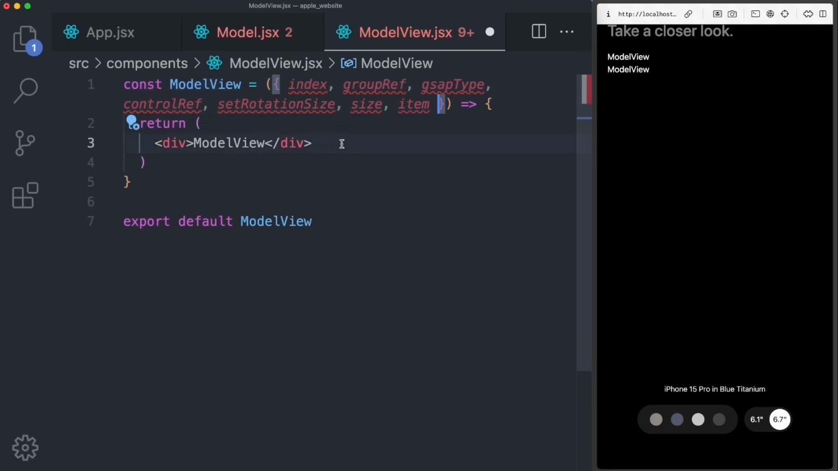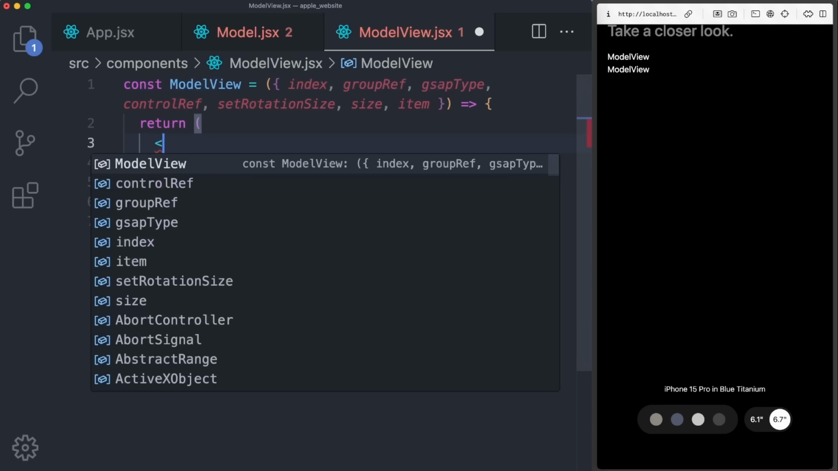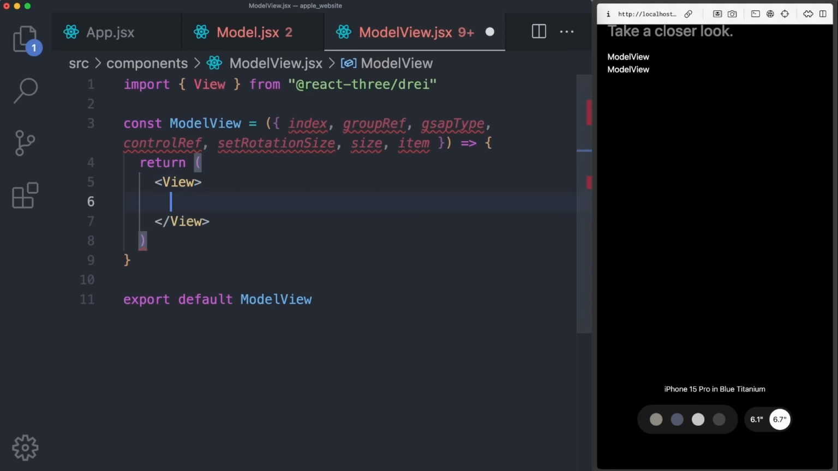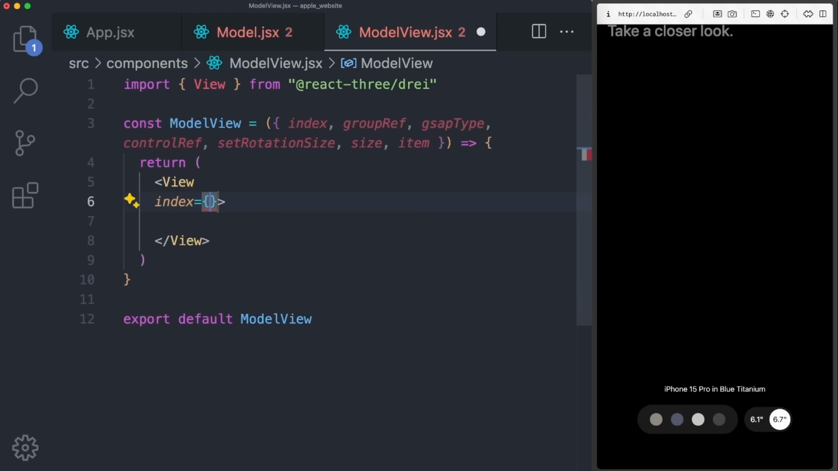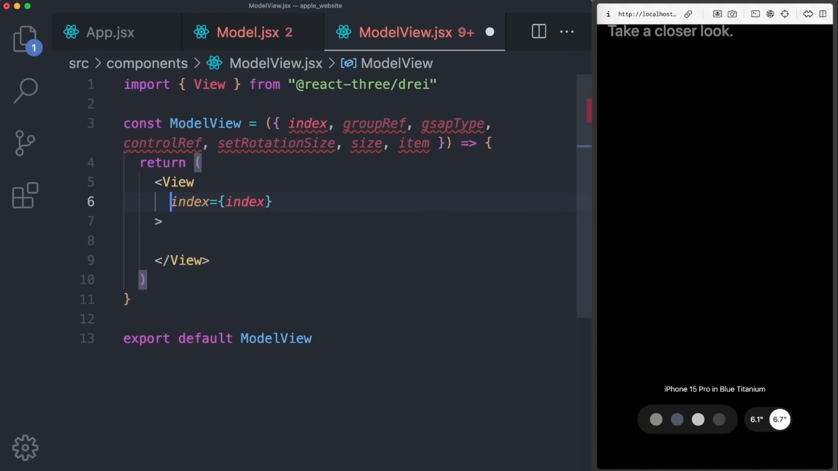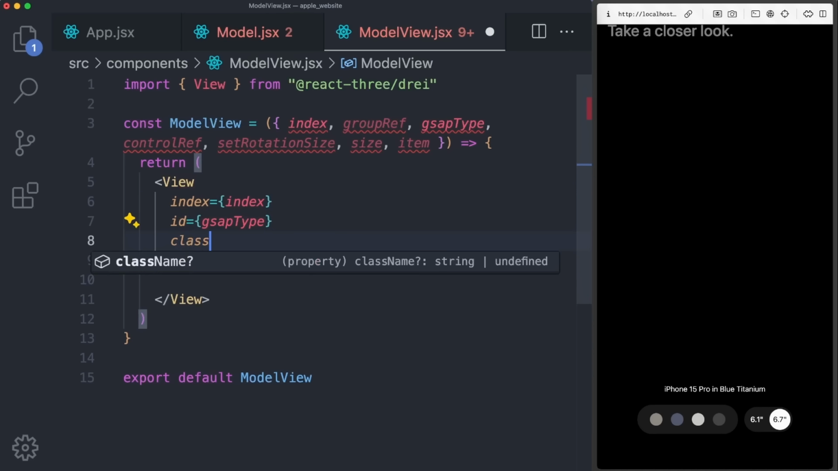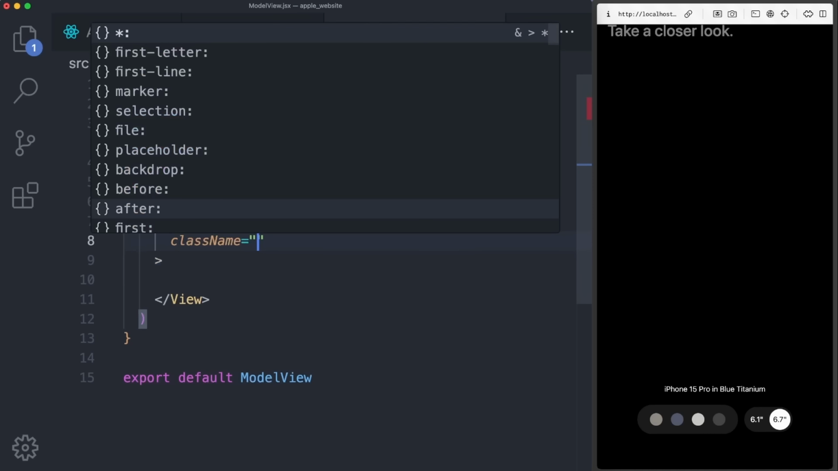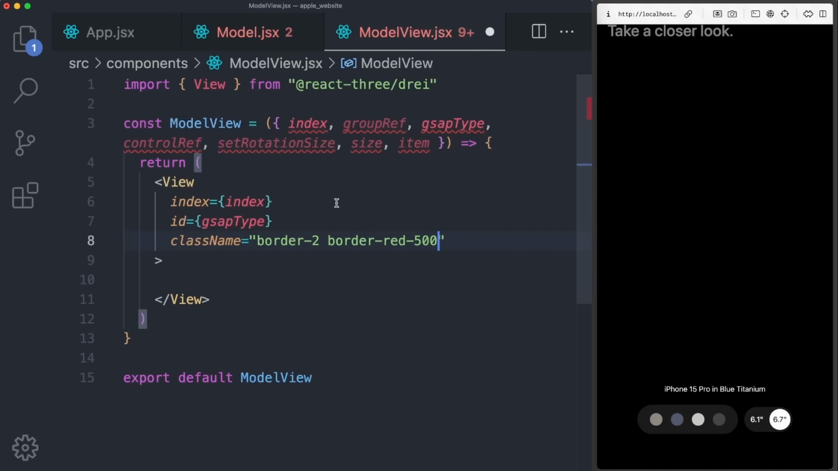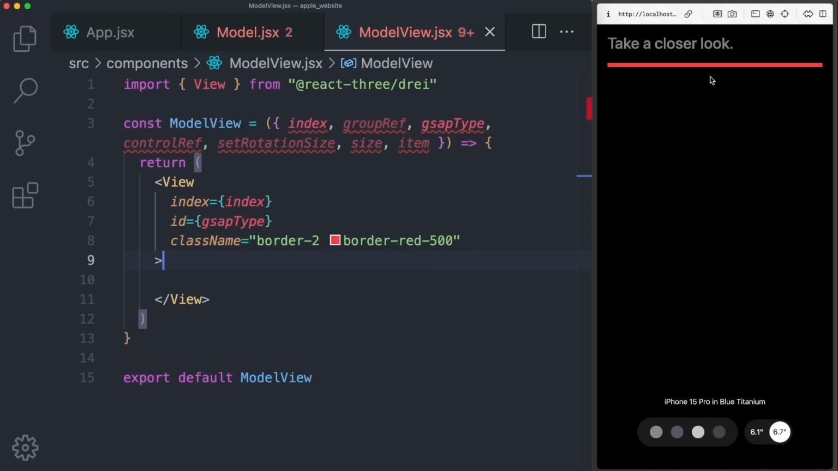Then we want to create a viewport for the model by wrapping everything in a view coming from React Three.js. Each view has to have an index, so we know which one it is, and we can pass it from the props. The first one will have an index of 0, and the second one of 1. We can also give it an ID, which will be a GSAP type, also coming from props. And let's also style our view a bit by giving it a class name. And just so we can initially see it, I'm going to give it a border of 2 and border of red 500. So now you can see where it is positioned.